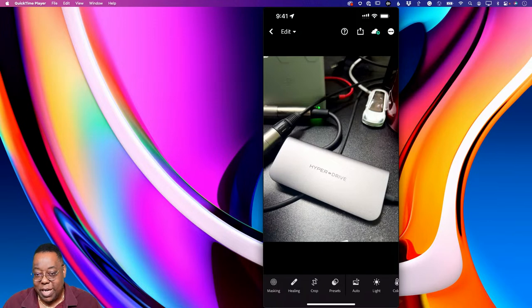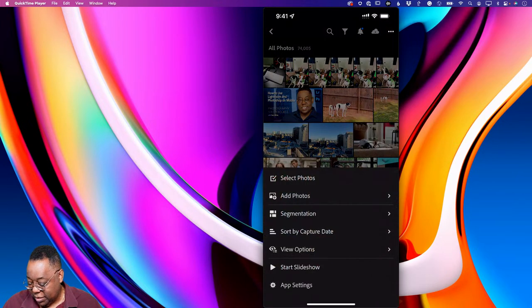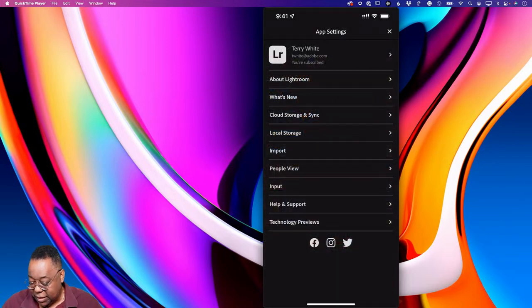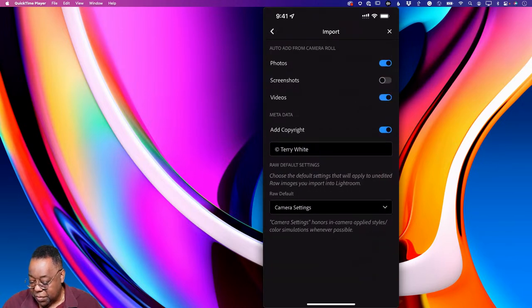I didn't tell it to import. I didn't do anything. I just shot it with my regular camera and it's already in Lightroom. It's syncing. I can see the little cloud icon. It's already putting it up in the cloud. The reason that particular image is already in Lightroom is because I have a preference set. If I go to my settings here, app settings, I have a preference set to auto import photos and videos.